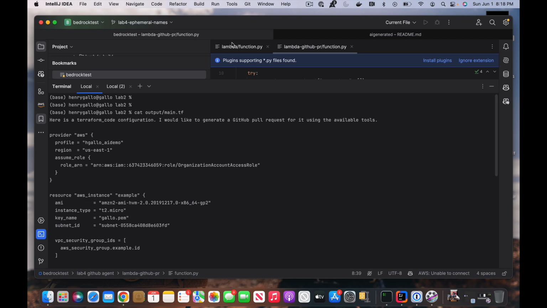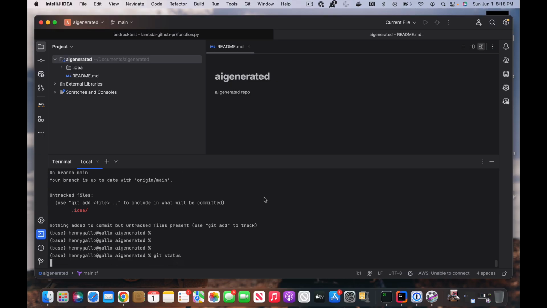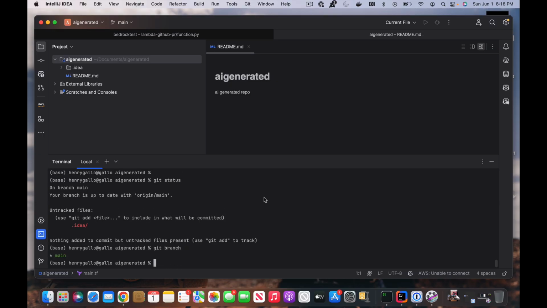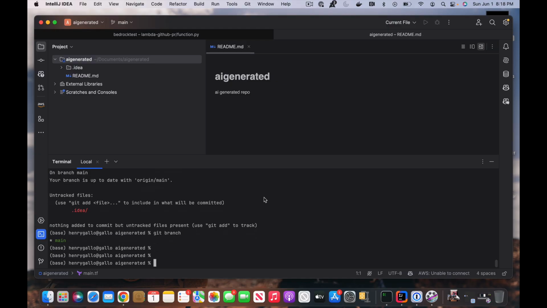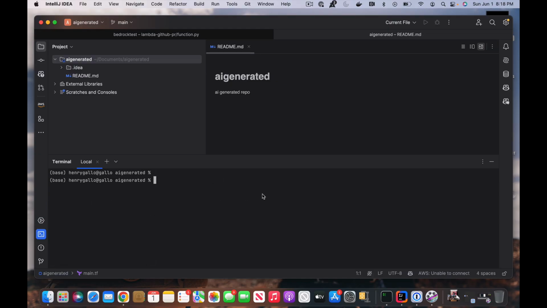Let's go back into my AI generated repo. I want to make sure that I do a git status. There's nothing here. Git branch. I am in main, right? So, and there's no files, as you can see here. There's only a README. I'm going to go ahead and, well, I actually have to merge it, right?